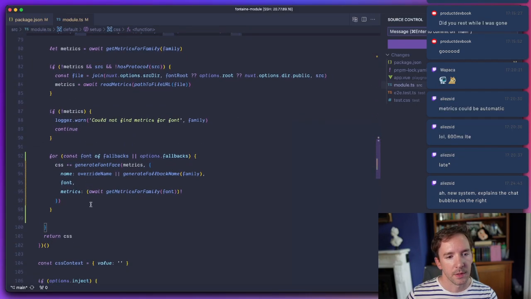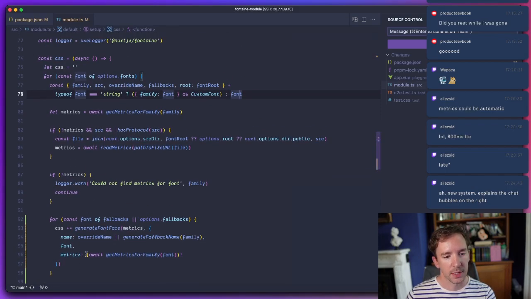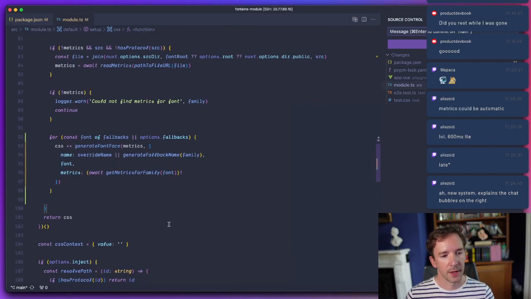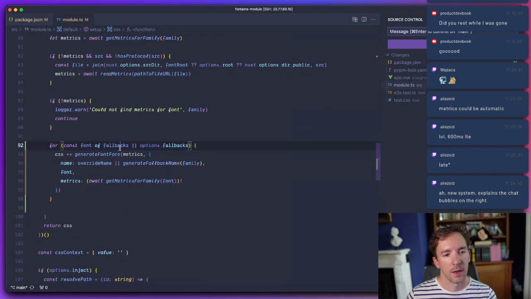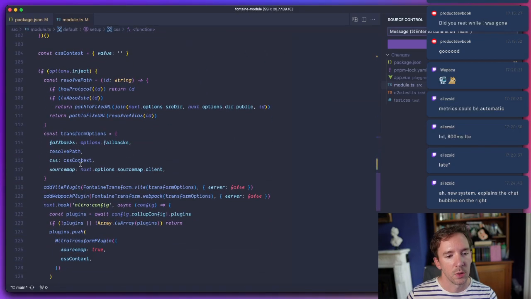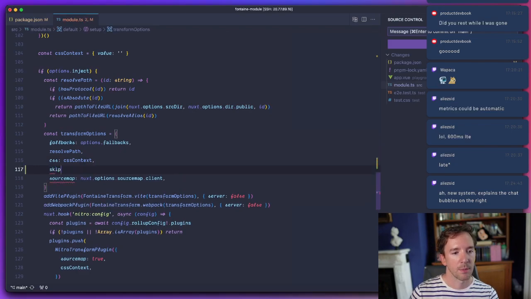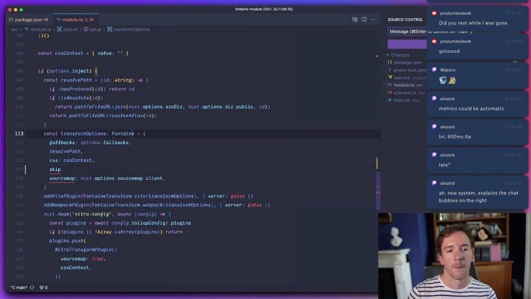So what we want to do at this point is basically, where were we doing it? All right, this is where we generate it. So we're doing this for our fallbacks, for our particular font fallbacks. Okay, so this is all fine. And then what we want to say is that we have done that for all of our fonts. So here we can pass skip Fontaine transform options, please. We should be able to skip some stuff.